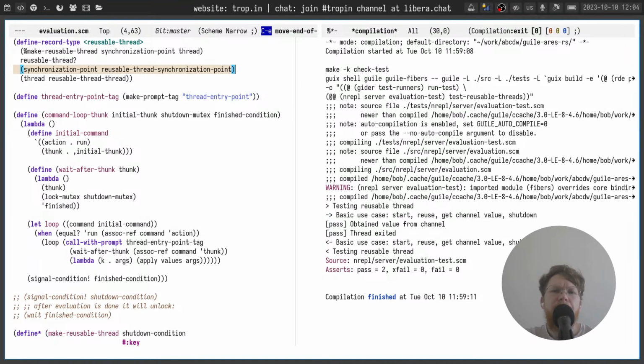And we need a synchronization point to make the access from different places to the same reusable thread synchronized, so we don't interrupt concurrent threads which run in parallel in an unpredictable way.